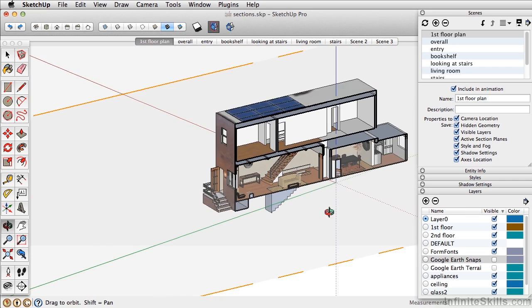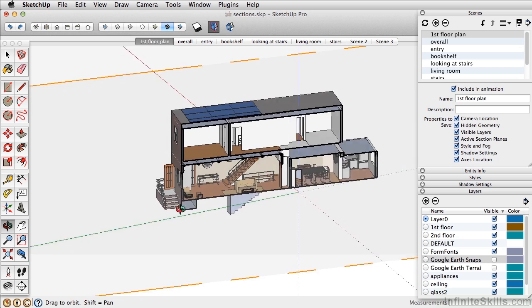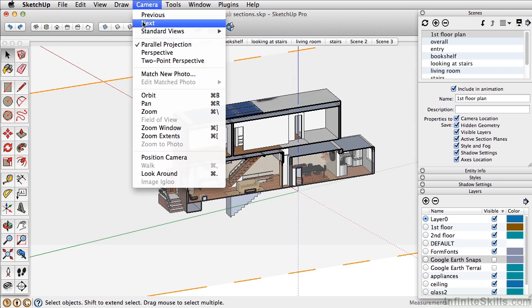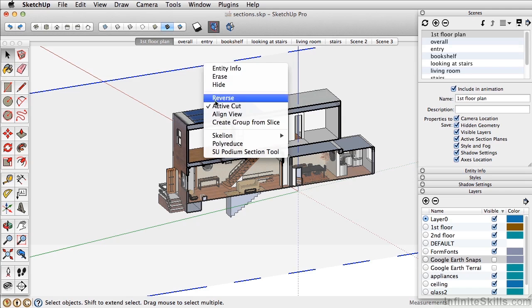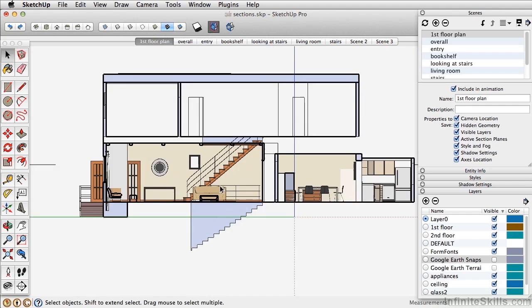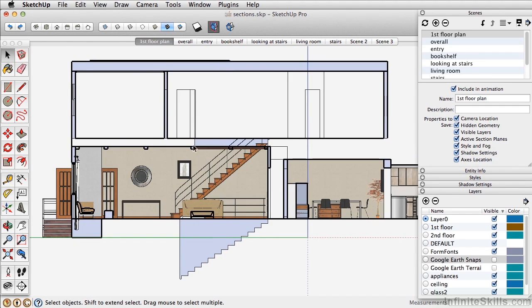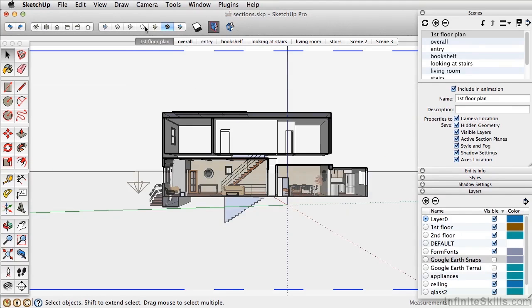And I like this direction a little bit better since it shows the dining room as well as the kitchen that we worked on there. Now to get a true straight view of this, we're already in parallel projection if you take a look at camera, but we want to align to this view. And to do that, just select the section cut, then right click and select Align View. So that's going to align us perfectly to that elevation. And again, we could turn this into a perspective if we wanted to, or we could keep it parallel.